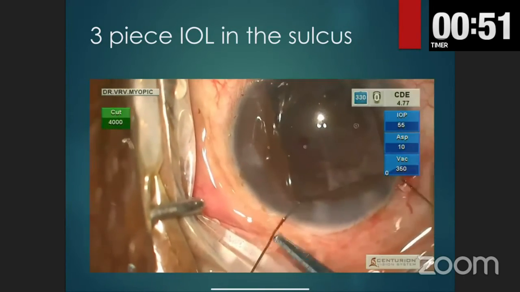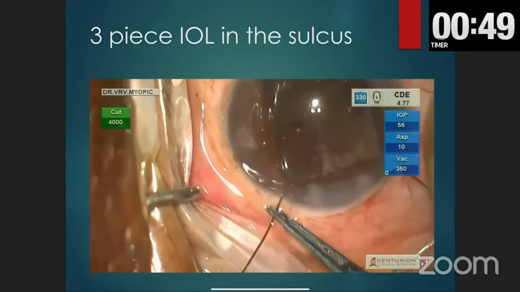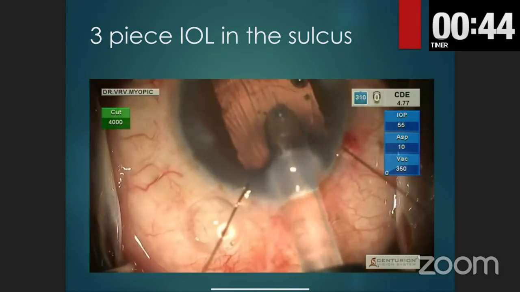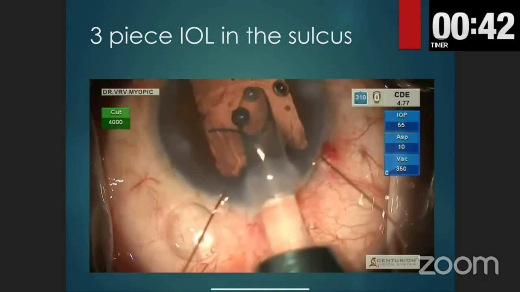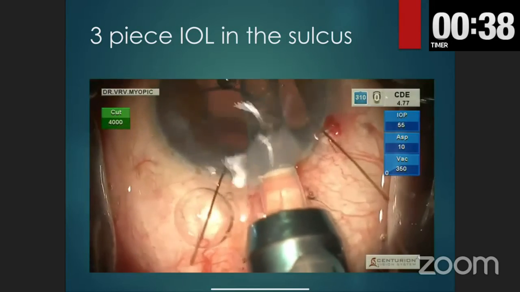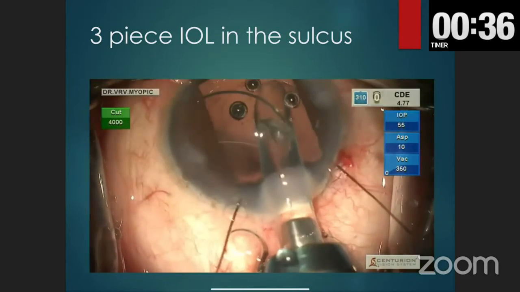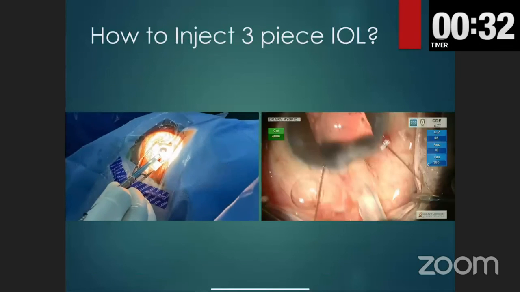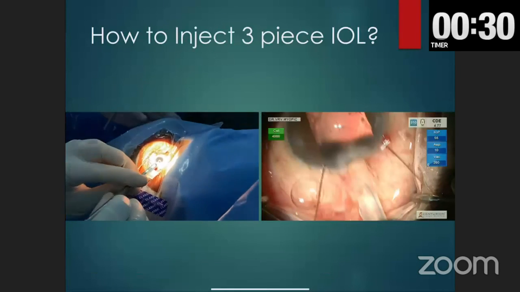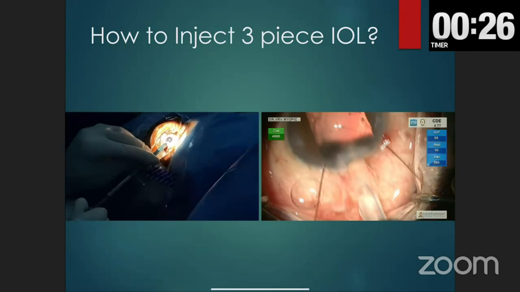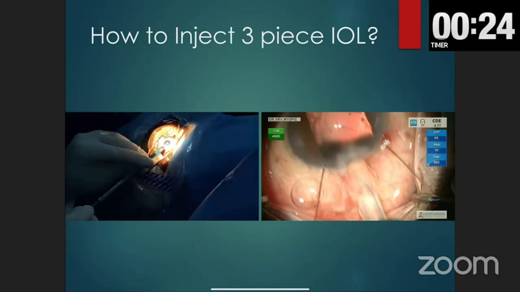You have a very large pupil. You can see where the cortex is, where the PCR is. You can visualize the vitreous very carefully also, and then gently you can inject the 3-piece intraocular foldable acrylic lens in the sulcus area and do an optic capture. So this is one tricky thing that a lot of beginners face, in injecting the 3-piece intraocular lens.